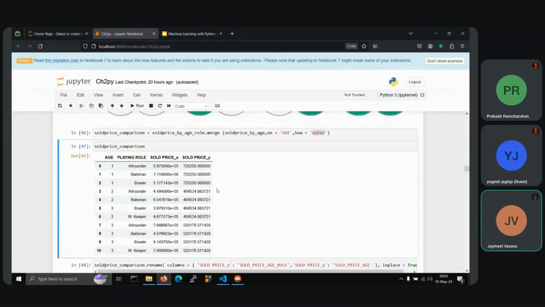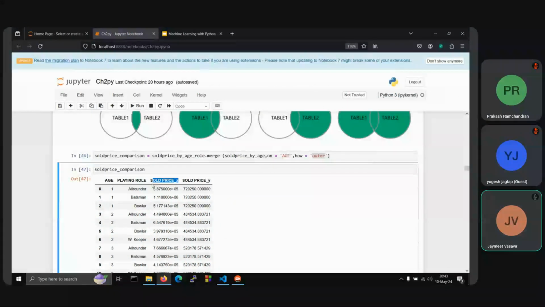And you can see that sold price is by default given as underscore x, and sold price of the other one, the right one, is underscore y. X is the left one, y is the right one, and that is being joined. So by default they are given these names.